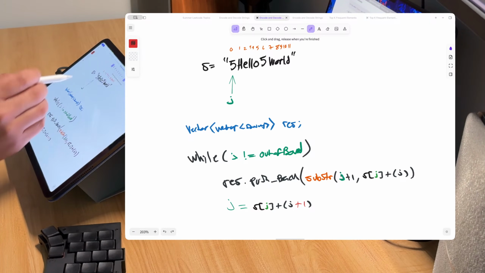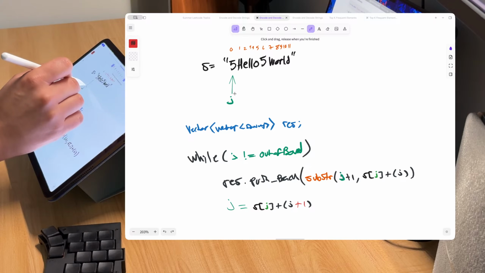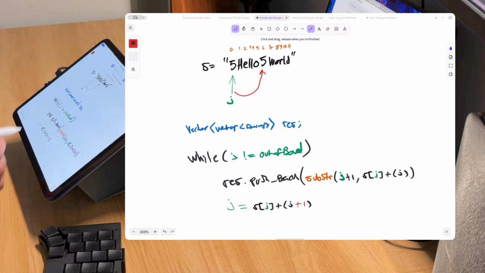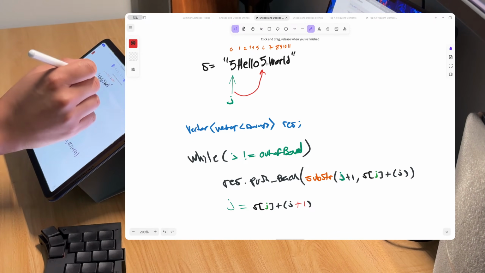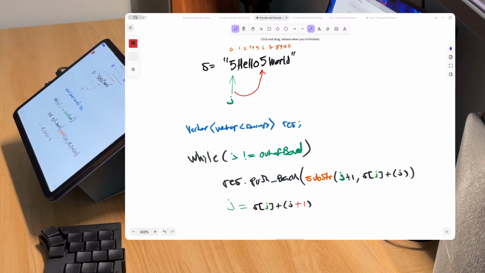And after that, we want to update j to jump to the next valid number. So we're going to take the value sj, how far we're going to jump, plus the index, because we want to increment the index by the size of the string, plus 1, which will put us into the next valid number.